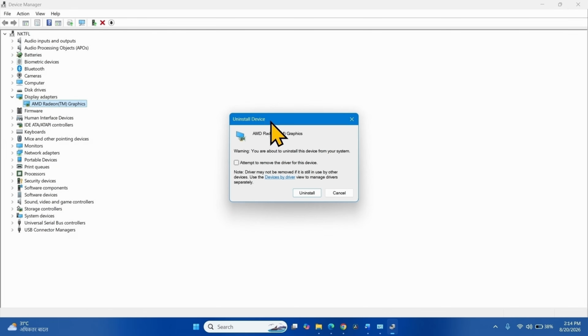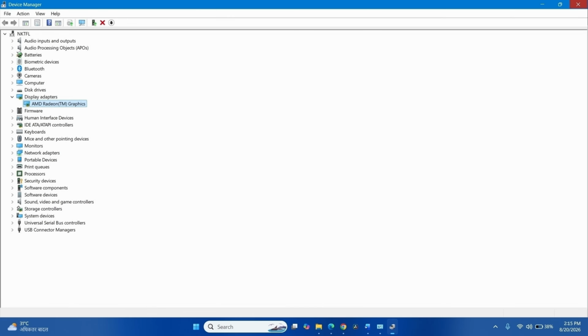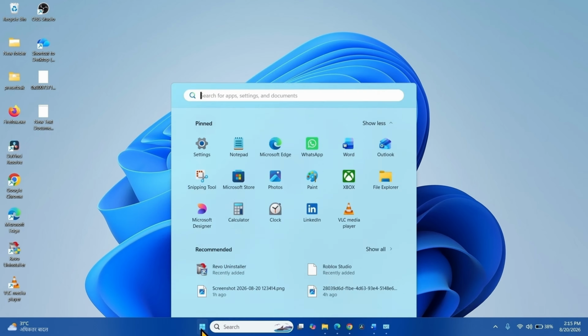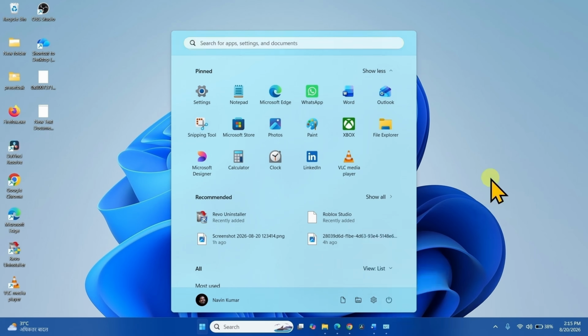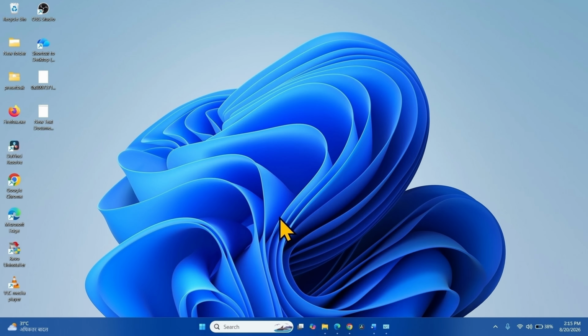A confirmation dialog prompts. Leave this box unchecked. Don't check this box and click on Uninstall. Close the Device Manager and restart your computer. During restarting, the display adapter driver will be reinstalled.